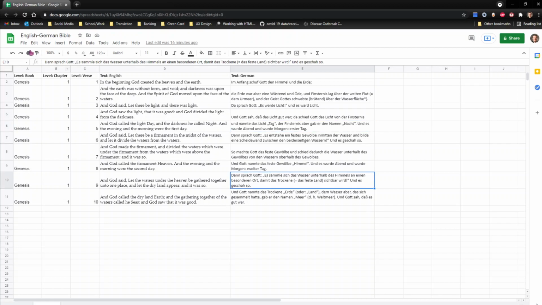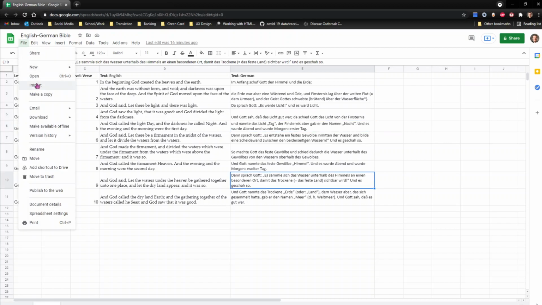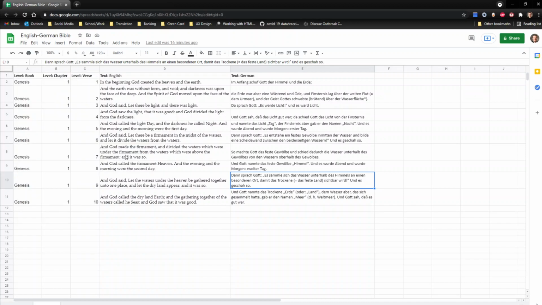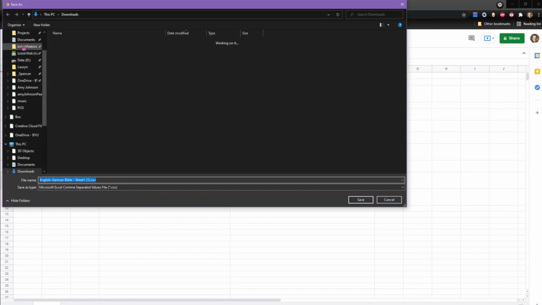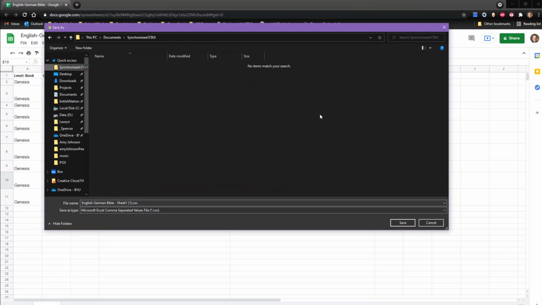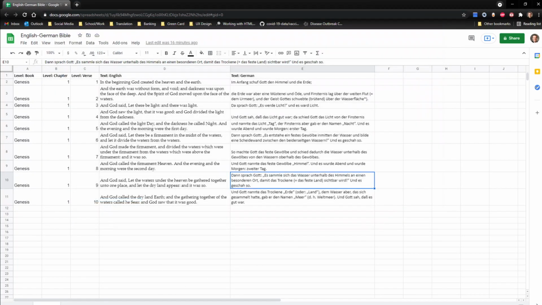All right, so I'll go to File, and then I'll go to Download, and I'm going to select comma separated values, a CSV file. And then that's going to open up, and I'm just going to put this in my Synchronized eTax folder and save it. All right, and it takes a little bit of time, but it should save onto your computer.